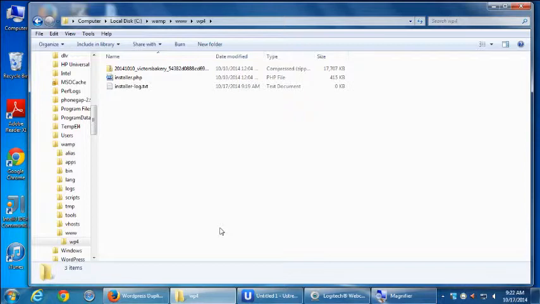Well, you're going to make the folder, so that folder, which is on your desktop, you're going to change its name to WP.